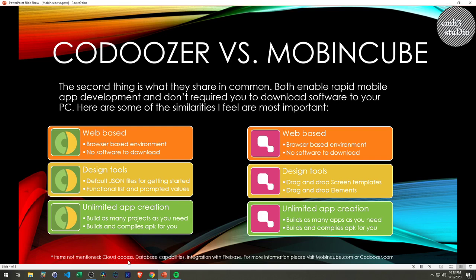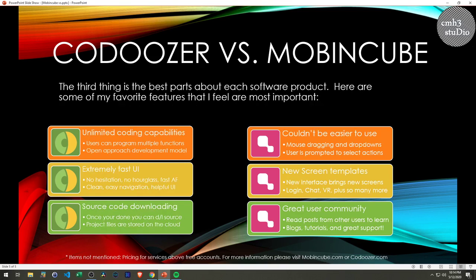I did not mention anything about the cloud access, but both offer cloud capabilities. Custo.io for Codozer and Mobincube Cloud as well, and I believe even Mobincube Cloud can use Custo.io as well, as a kind of like a Dropbox type application. Both can integrate with Firebase, and that is amazing because Firebase has a lot of tools available to the users to integrate with their apps and make them highly functional, like logins and messaging and notifications.